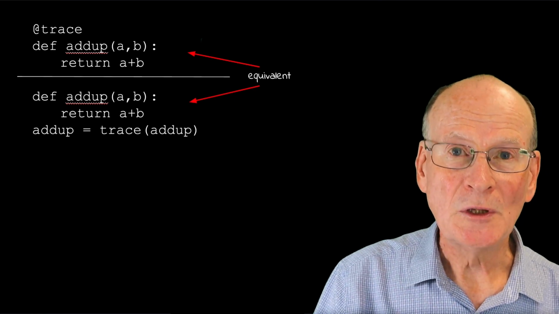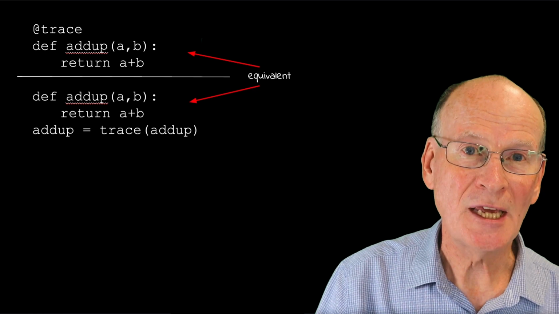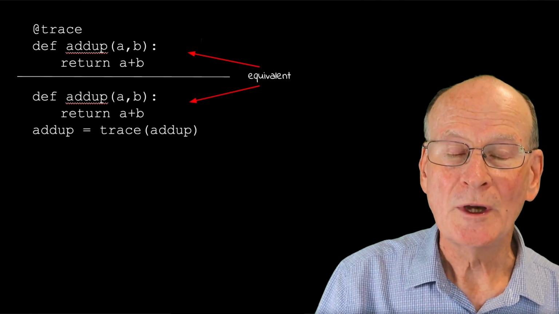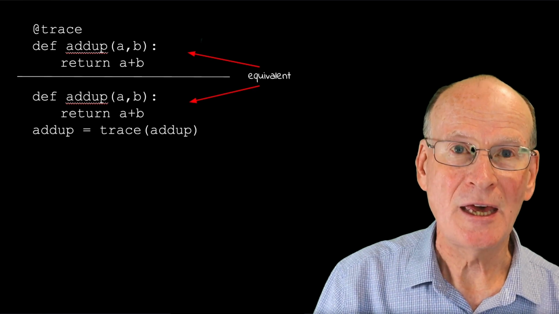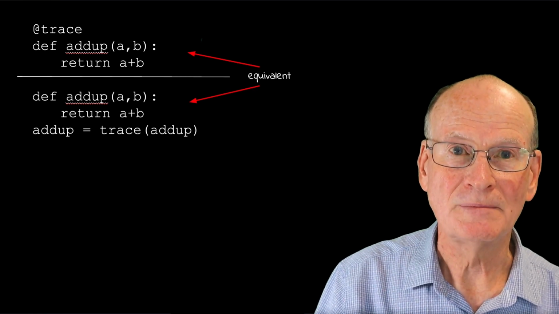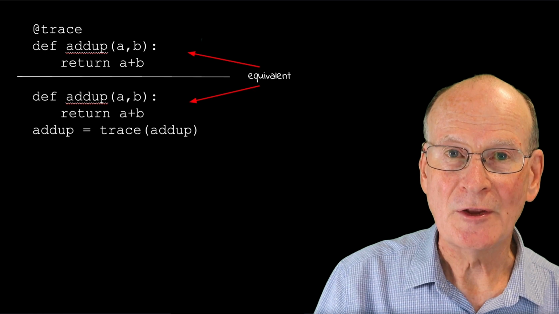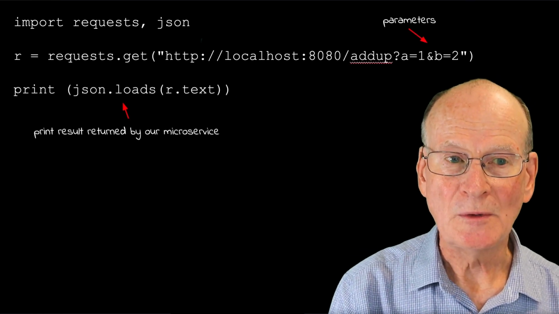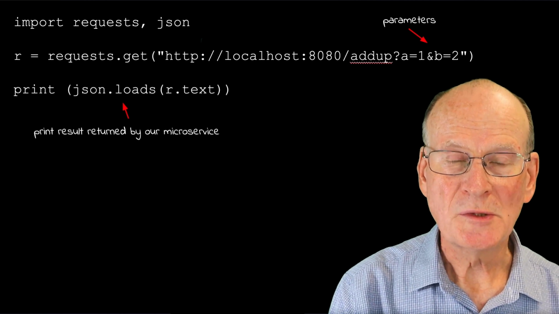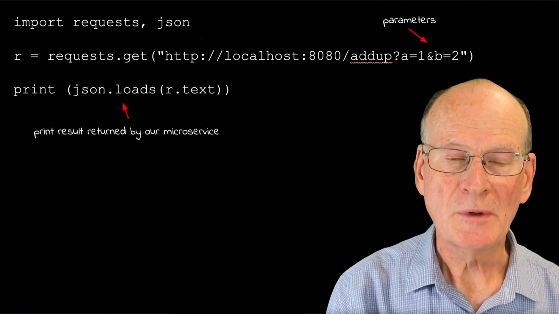So let's go ahead and build a microservice that adds two numbers together and returns the result. We're going to pass our parameters in the URL and get the result back as a JSON string. First, we'll look at the client. Our client looks a lot like the previous example. We import the requests module and the JSON processing module.